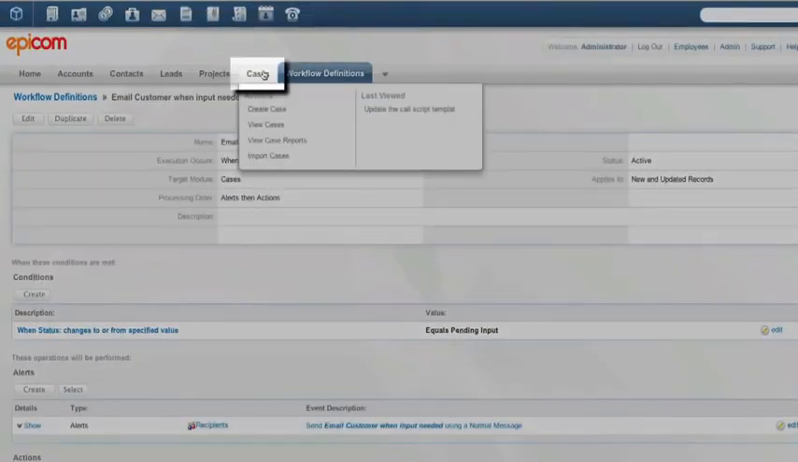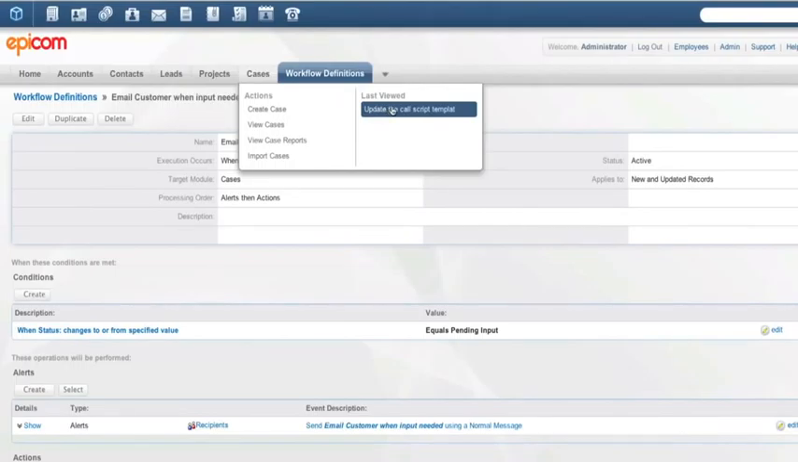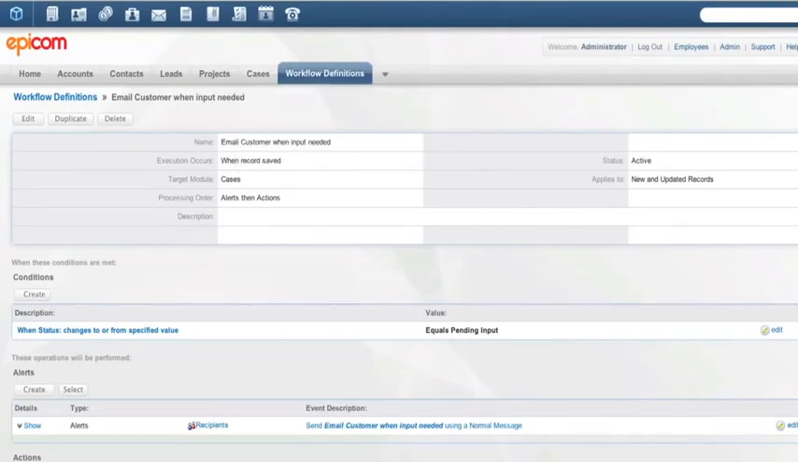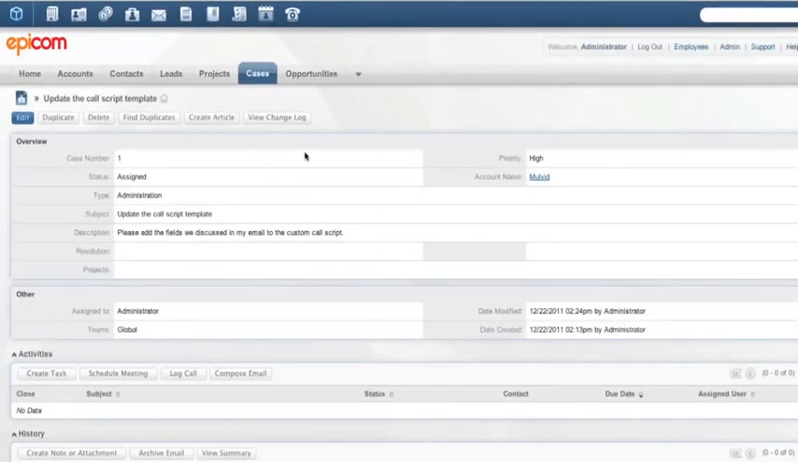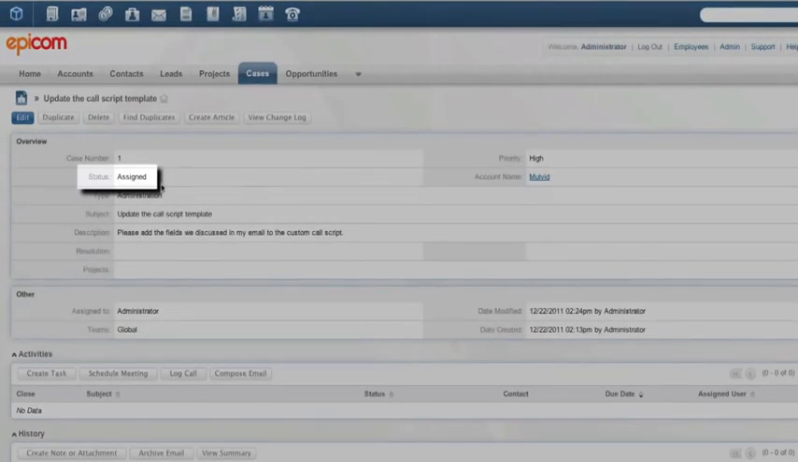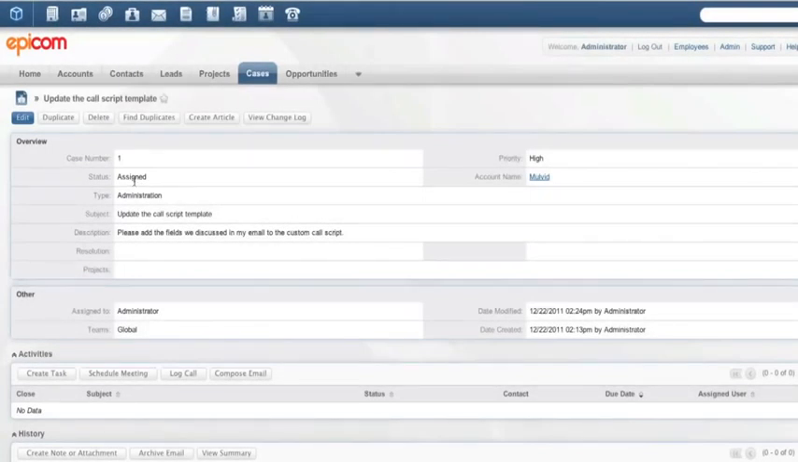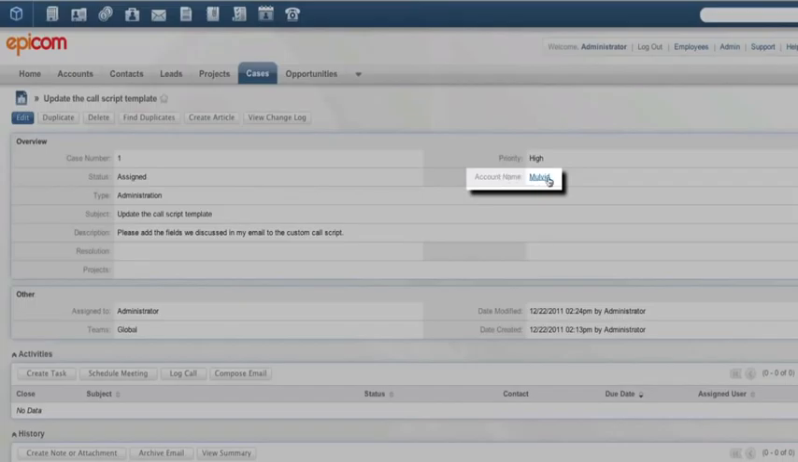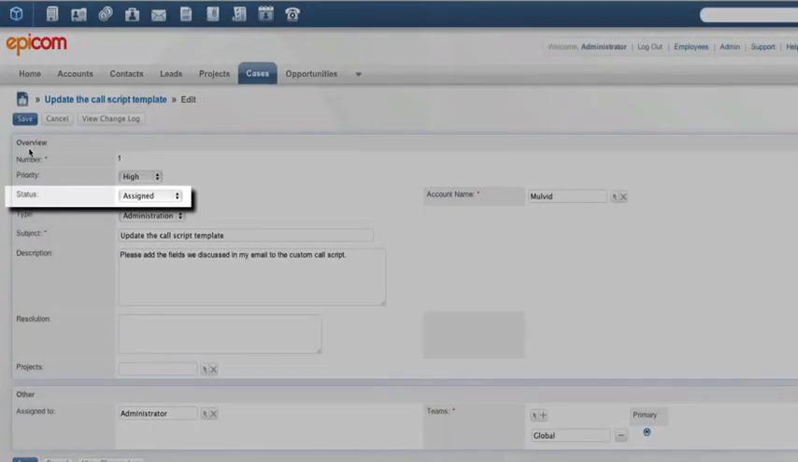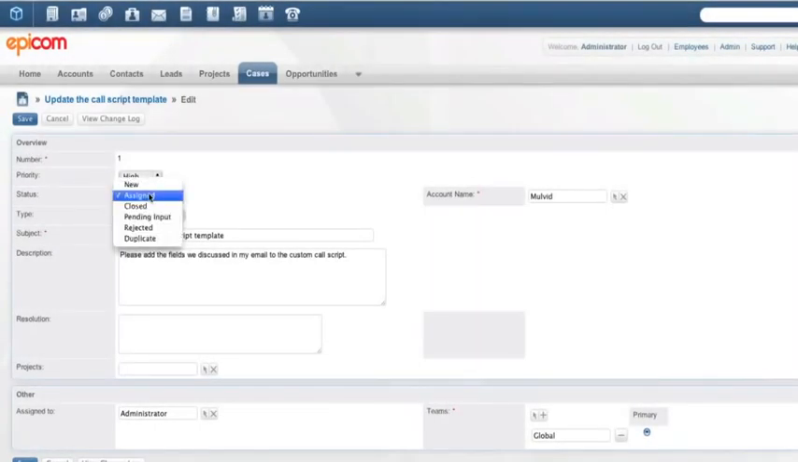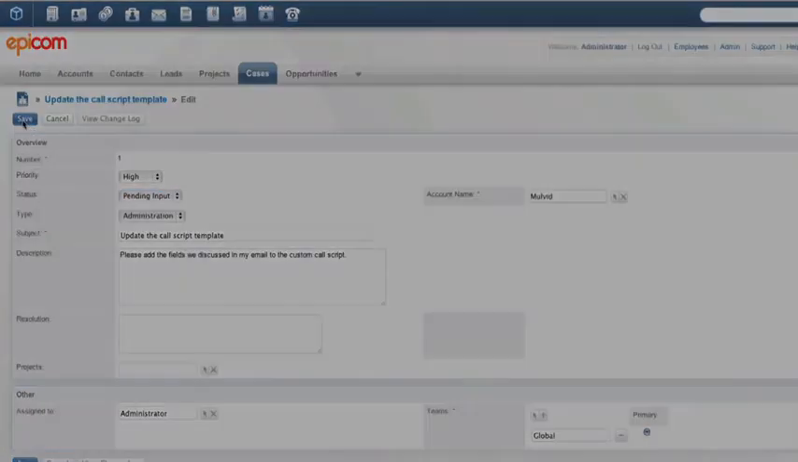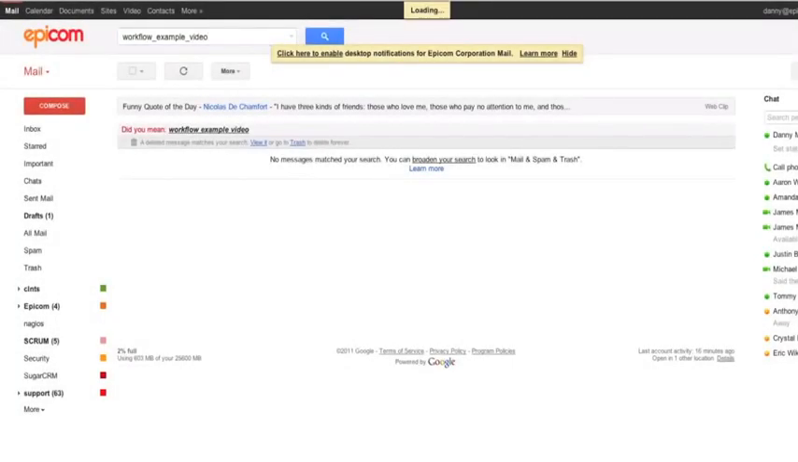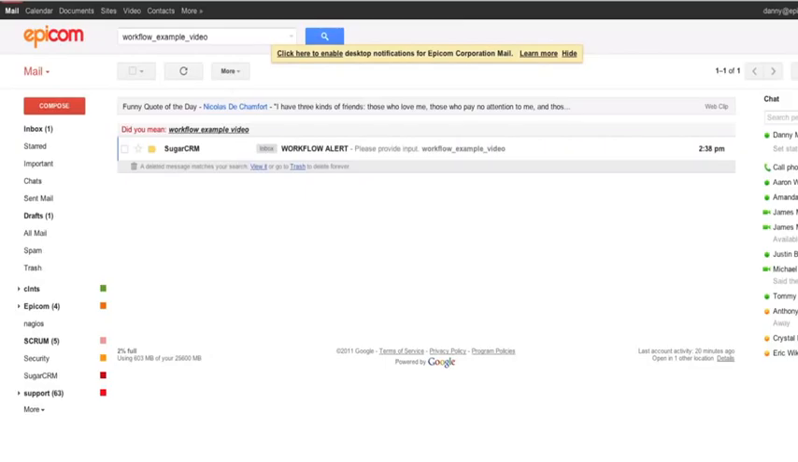I've already created a case that we can use to test this, so let's go there and check that out. Alright, so we have this case. The current status is assigned, and it's associated with a test account in the system, and I added my email address to this account. So we'll edit this case, and I'm going to change the status to pending input like our workflow says. We'll save it and wait patiently for the email to arrive.